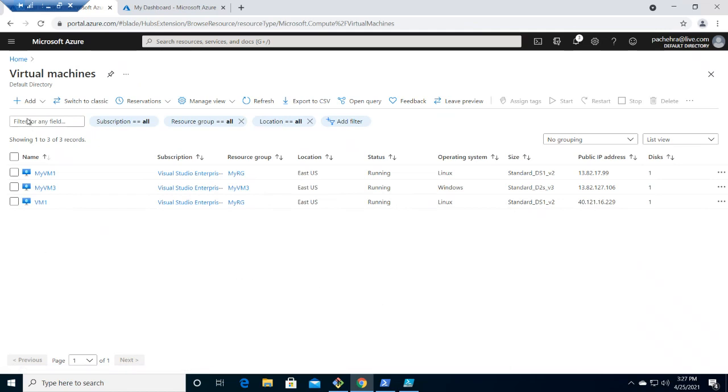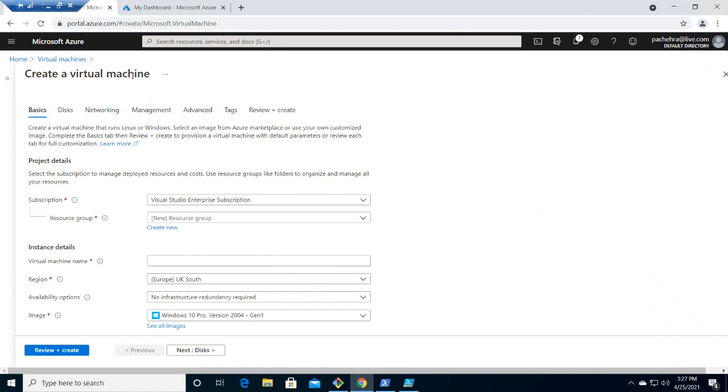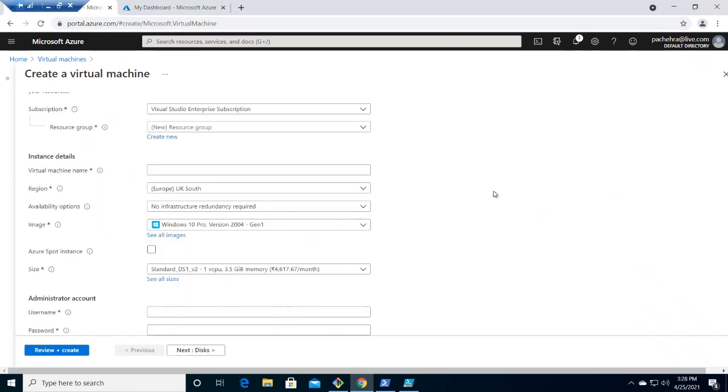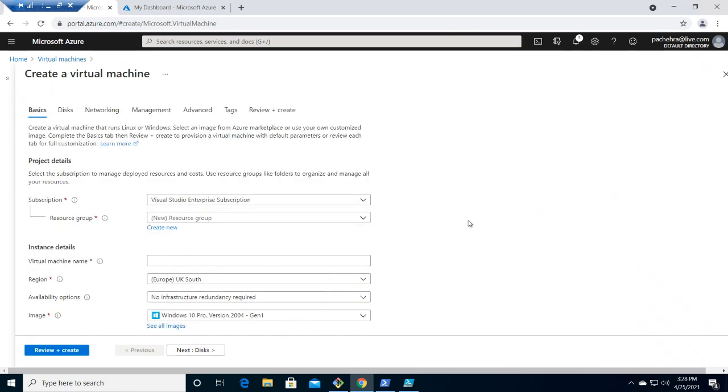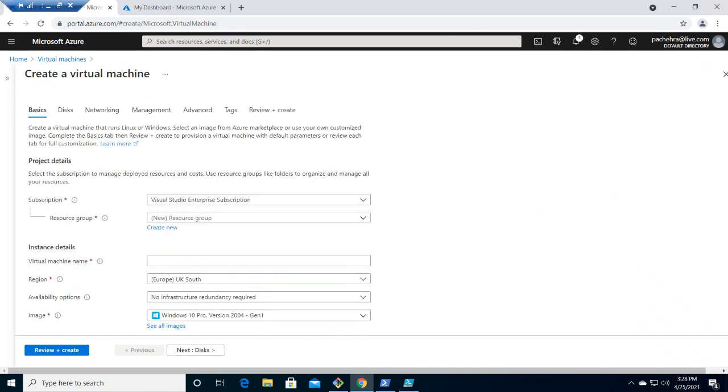Now let's quickly go ahead and try to do this with the help of the Portal. Azure Portal, I hit the virtual machine. I'm adding the virtual machine, and if you were alert and aware when Ashish was showing you the slide, this is the portal slide that he showed you. So again, we are trying to create the virtual machine with the help of Azure Portal.